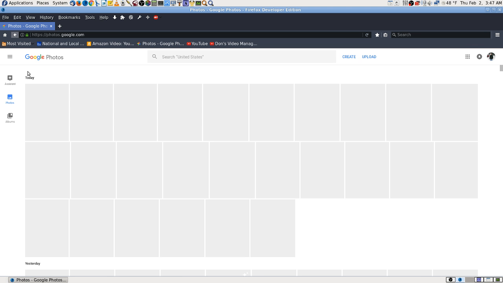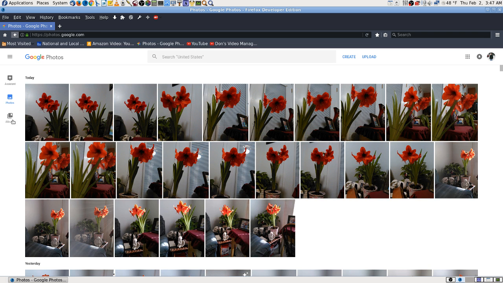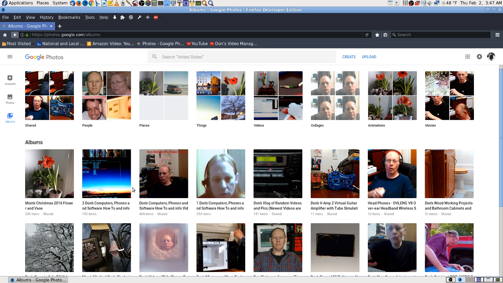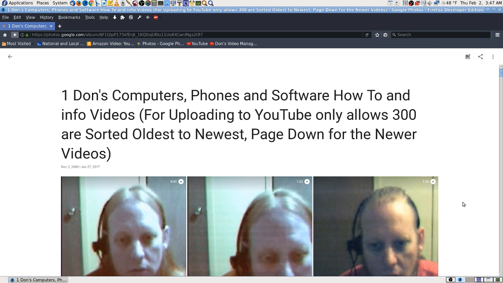This is Google Photos, and this is actually the one I want to do. Let's see. Yeah. Computers. That's a bunch of my albums. And I've got videos I uploaded here.